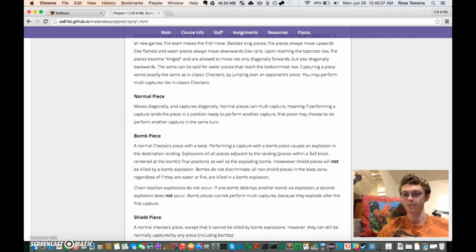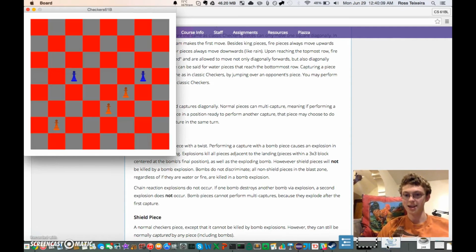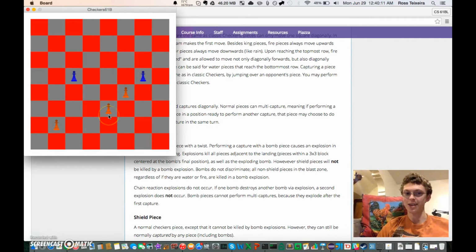If you played checkers before, it will be very familiar. Except for some reason in our game, it has a picture of a chess pawn. That was not my idea. So once you've messed around with your GUI a bit, you should get a board that looks like this, where you have some red squares and some gray squares. And now I'll go ahead and show you how the normal piece works.